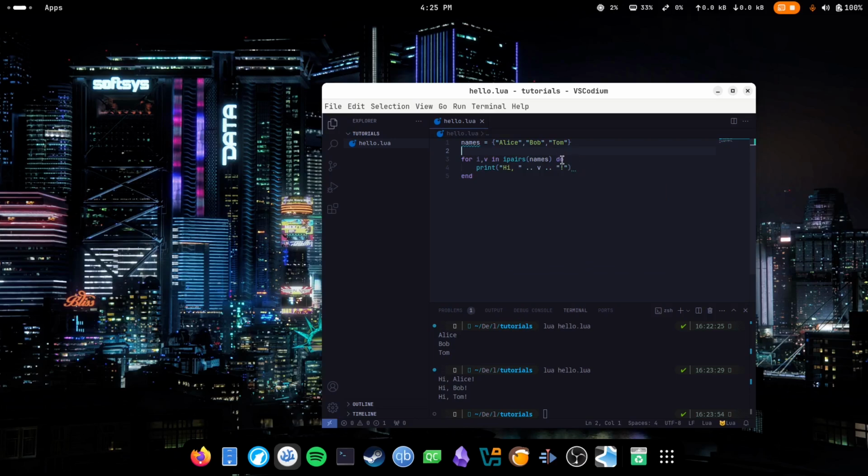And then we have a for loop here that says we want to print "Hi", and then we want to add the value. We want to concatenate the value that is here, and we want to concatenate this exclamation point. And this allows us really to avoid repetition.